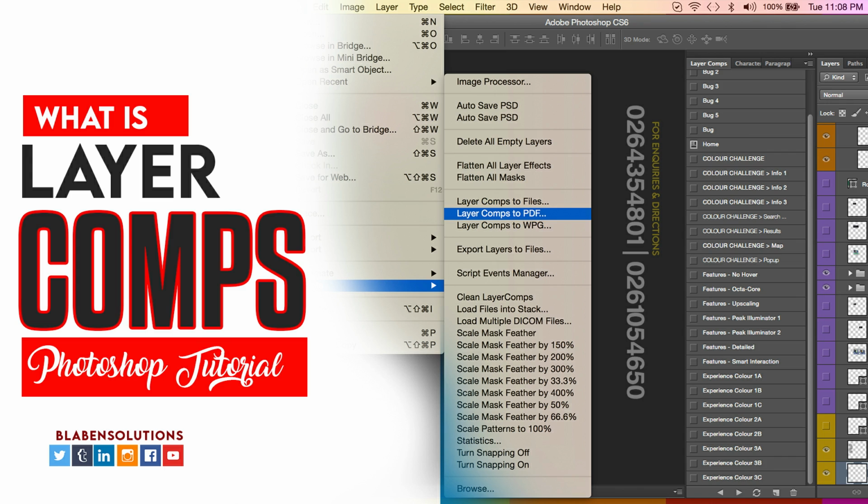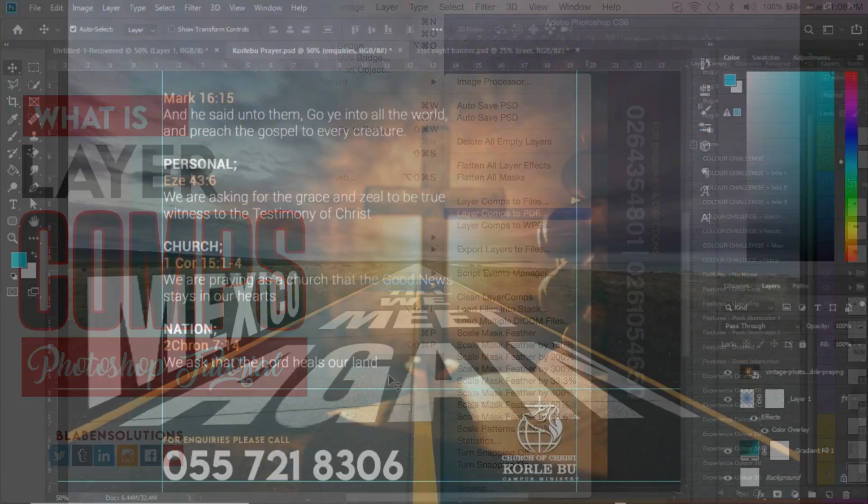So in this video, we're actually going to look at what layer comps is about and how we are going to use layer comps in our daily workflow.